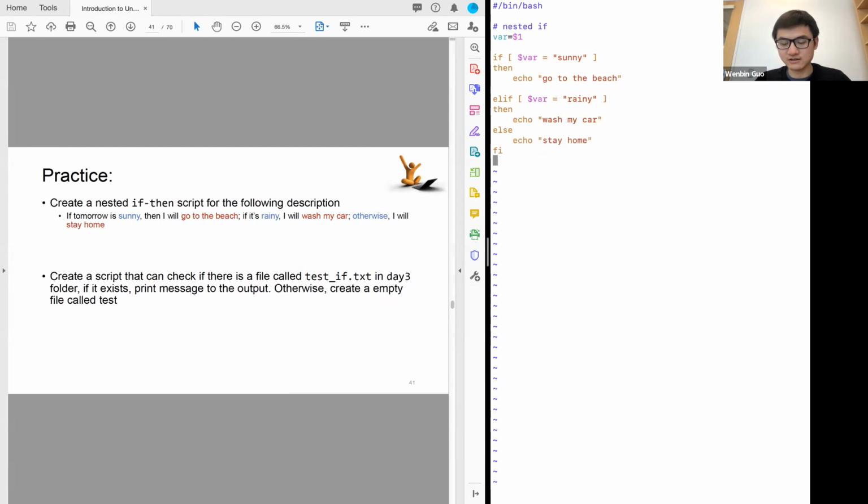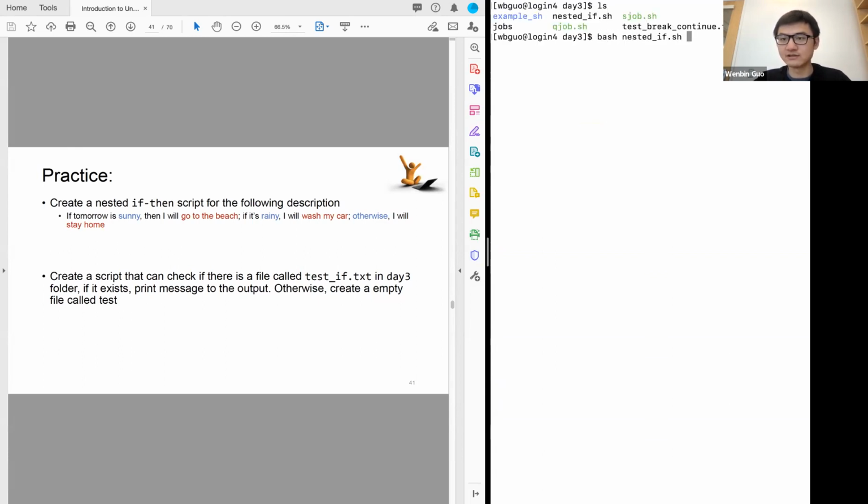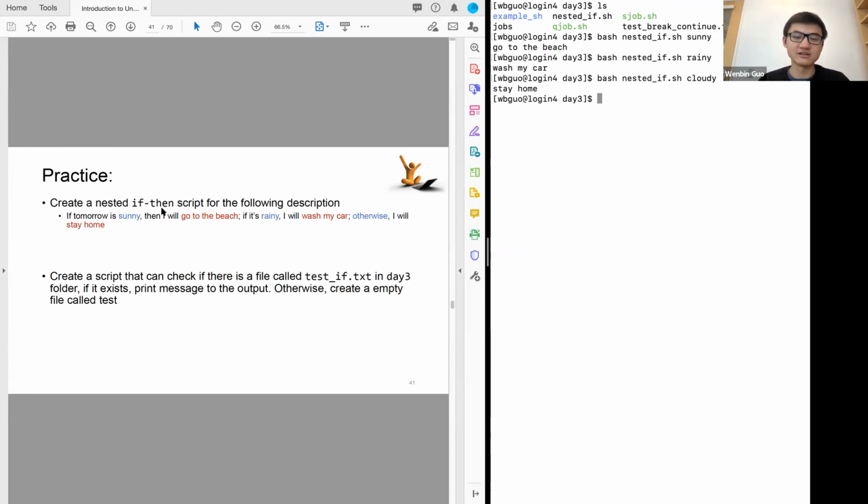Okay, now let's check if we can get it to run successfully. We will use nested if and input sunny. Then it will print go to the beach, as we expected. And if we put rainy, it says, okay, wash my car. And if it's cloudy, it will say, okay, stay home. So this is exactly what we tried to finish following the description.